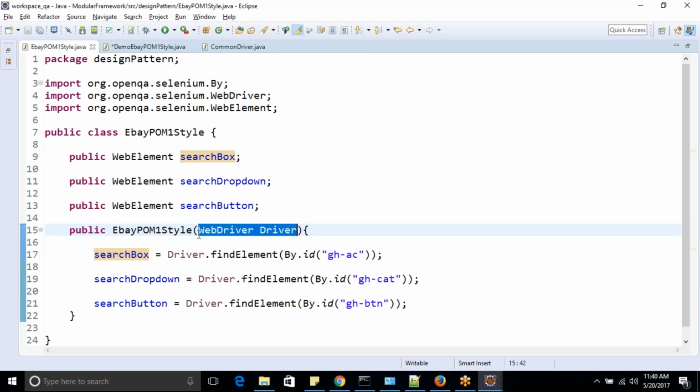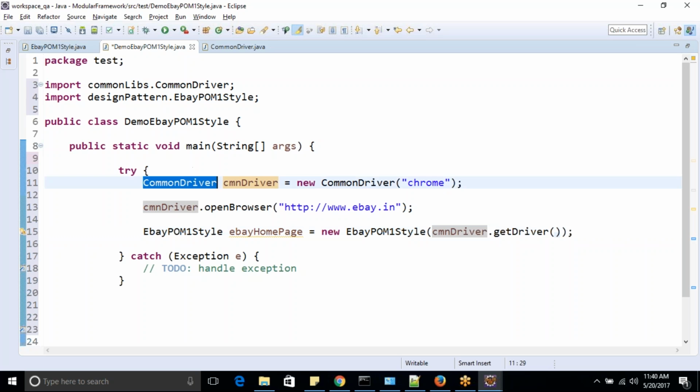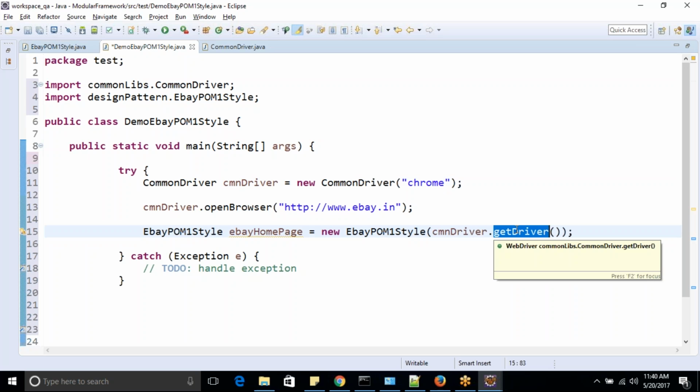Okay, so is it clear how I'm passing the browser instance? See, this commonDriver is an instance of the common driver class. Inside that we have a driver variable. To get that, I called a method called getDriver. This was one getter we wrote there.